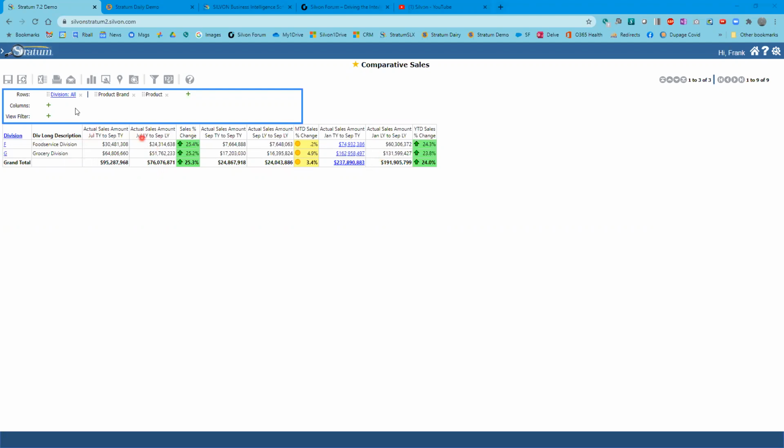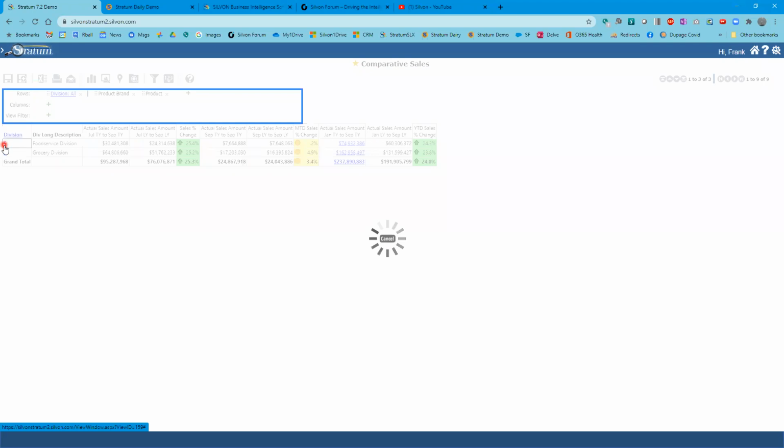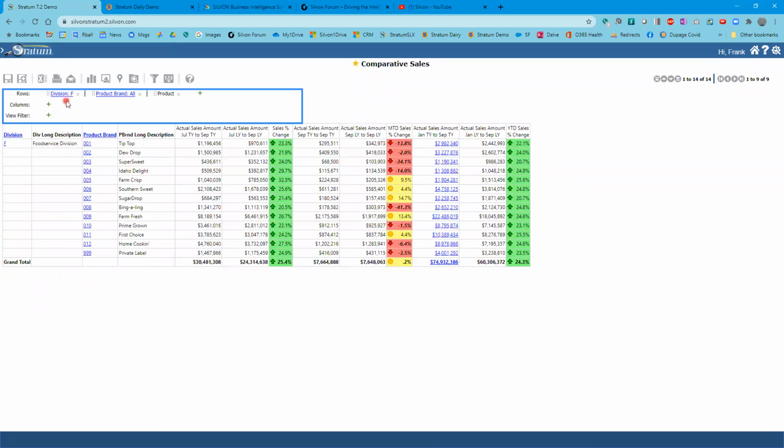If you remember when we talked last time, for rows, I'm currently looking at divisions. If I click on the header for divisions, it's going to drill down in a subtotal mode. If I drill on an individual one, it's going to drill just on that one. So I can click on the F here, and that drilled me down to product brand, and it's going to follow along with what I have up here.